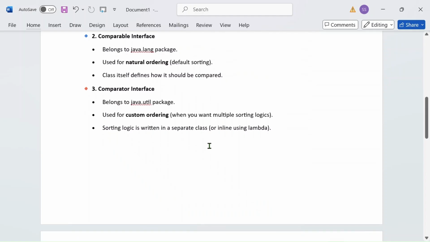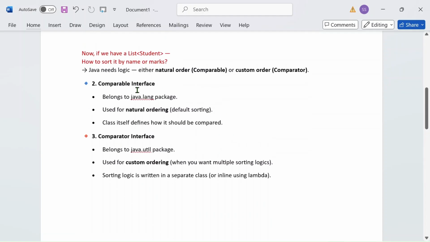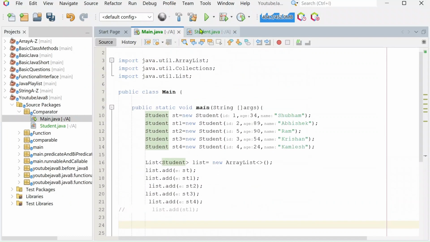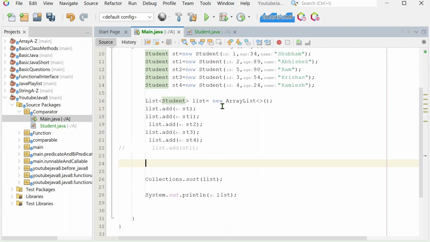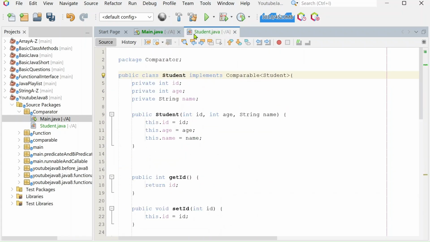So basically Comparator, as I told, puts the sorting logic in a separate class. With Comparable, we have to implement it, it is necessary, and without implementation we can't sort. But with Comparator, we can easily sort it without implementing Comparable. There are two ways. We can implement Comparator and then call it, and the second way is that without implementing we can easily sort by using a lambda expression.